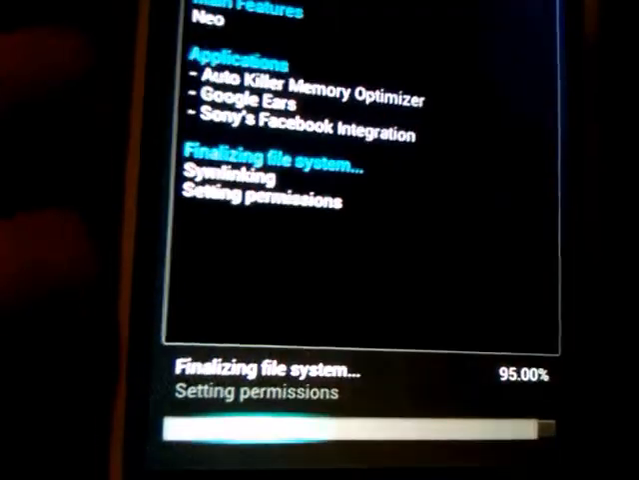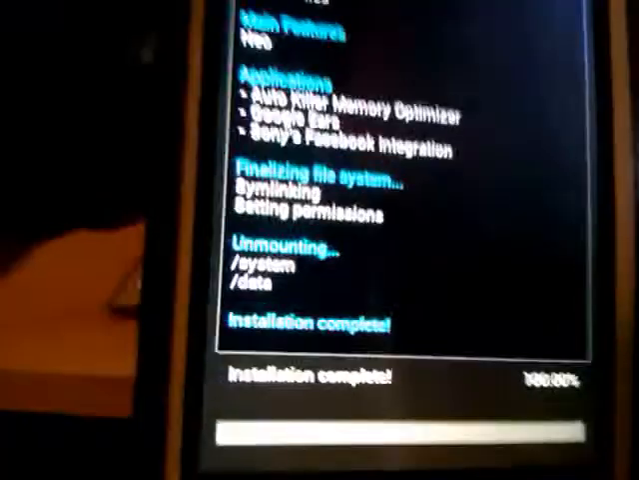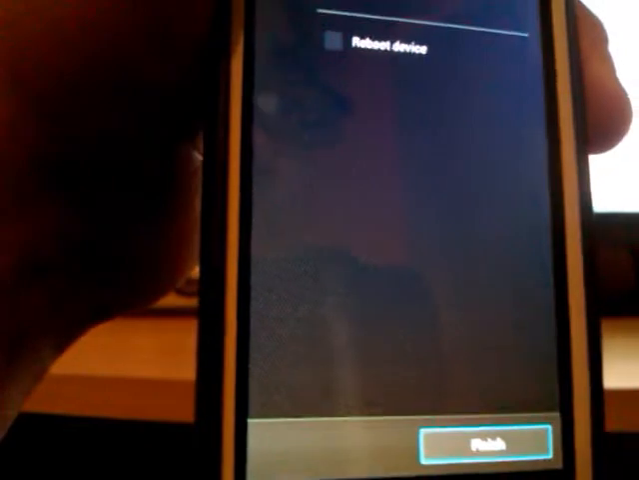It's just installing, and also as a disclaimer, the developer is not responsible if your phone gets bricked, and I'm not responsible either. Here, you have to reboot your phone, which means restart, and click finish. ClockworkMod recovery will say rebooting, and here's the moment of truth.